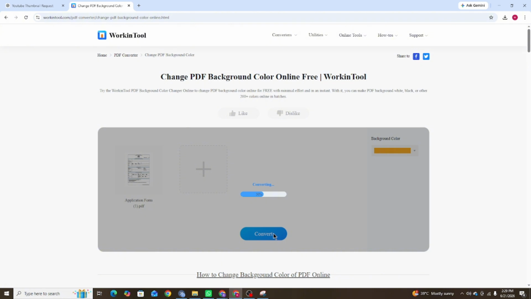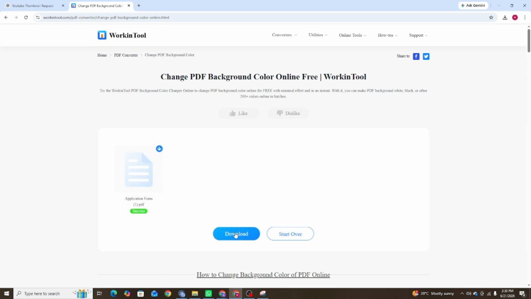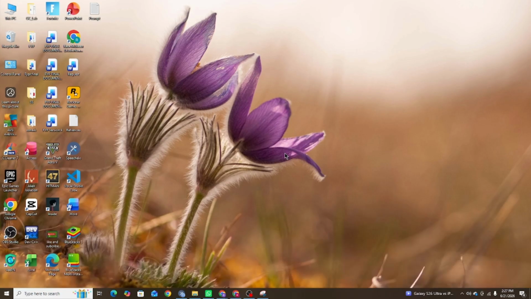The tool will take a few moments to process your file. After the conversion is complete, click on the Download button. Your PDF file with the new background color will now be downloaded to your device. And that's it. This is how to change a PDF background color online.